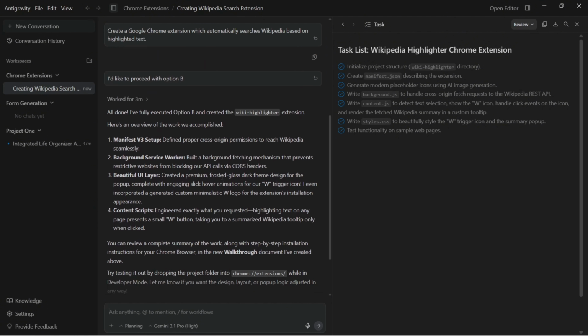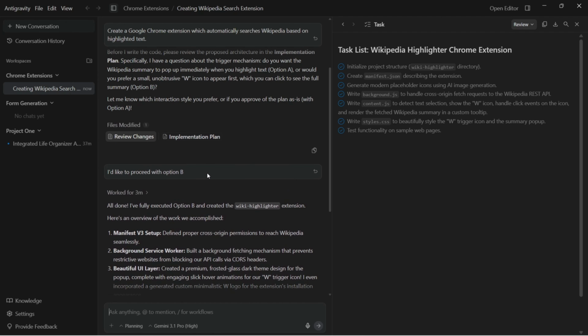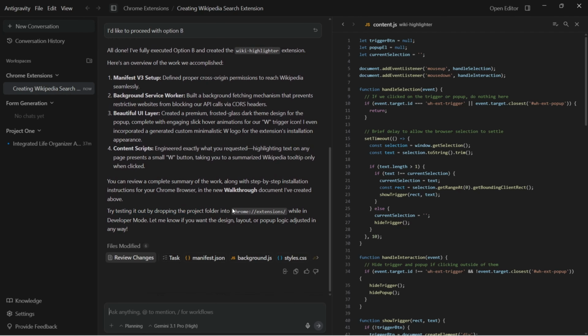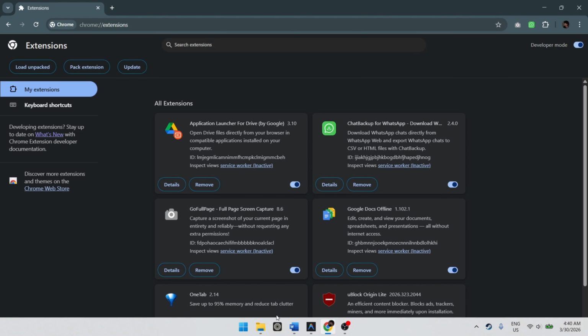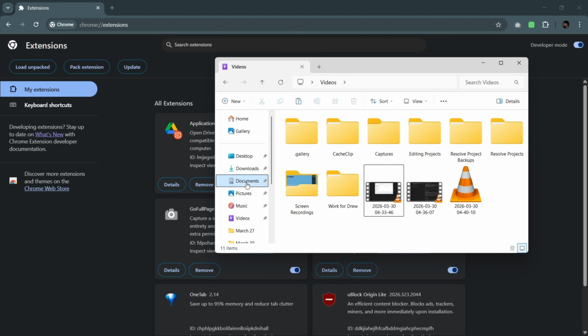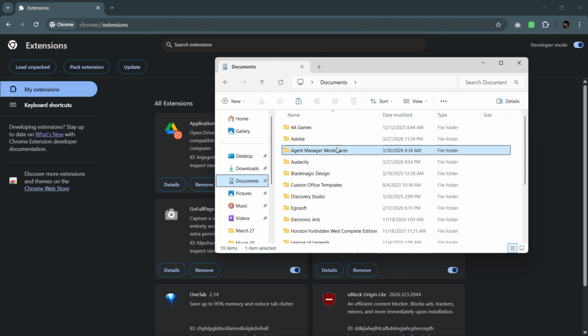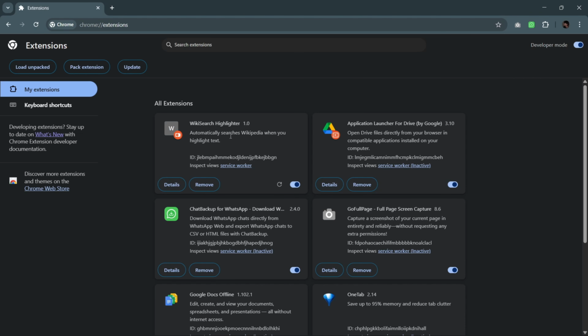So it generated a new document with a walkthrough about how I can install the extension it just created and give it a test run. Try testing it out by dropping the project folder into Chrome extensions while in developer mode. So I've already got Chrome open here and already in developer mode. So I'm gonna go ahead and drop the project folder. It should be here. So now that worked, it's imported without any problem.